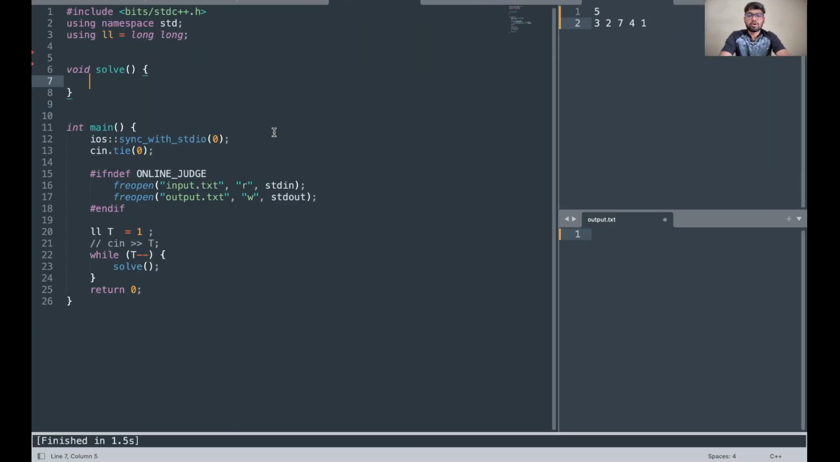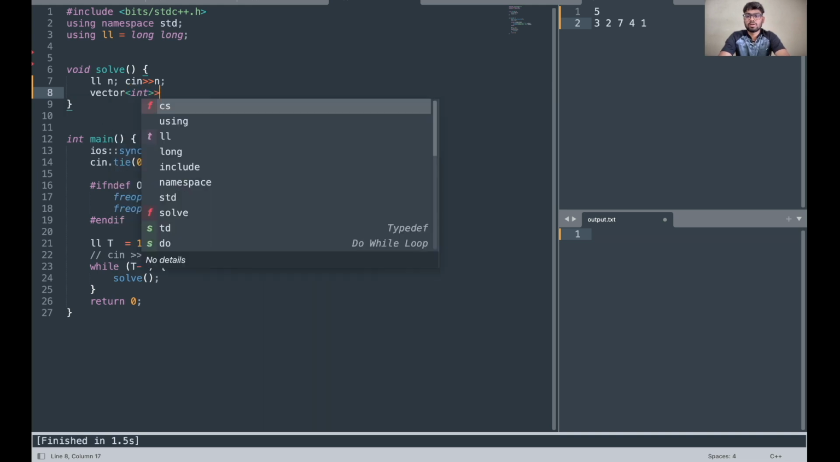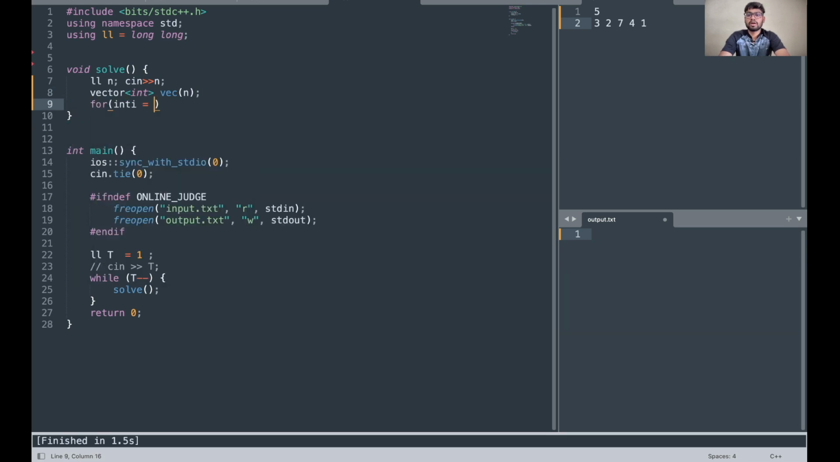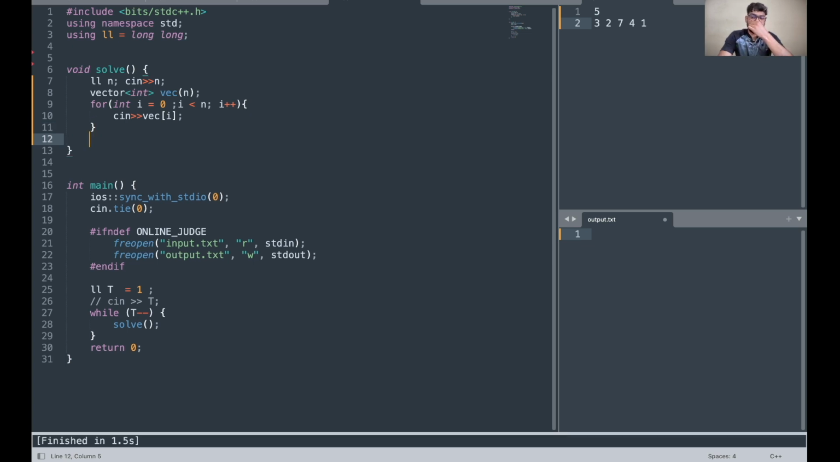Now coming to the code part, first of all I have to take input of n, and I have to take a vector of size n and take an input of all weights, vec[i]. Then we have to calculate the LH.